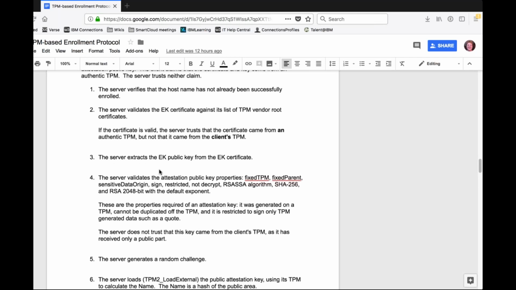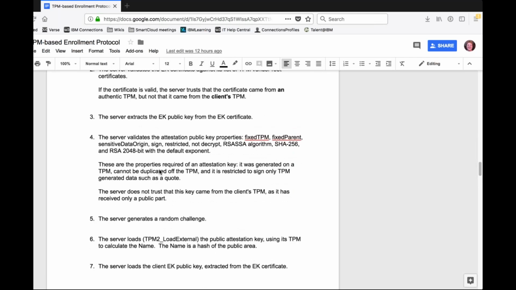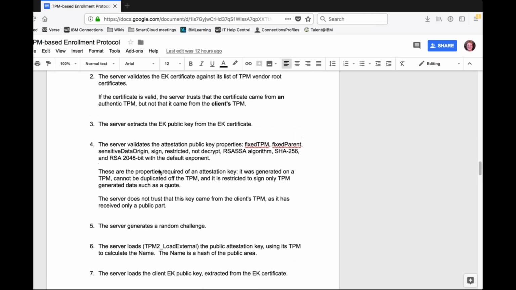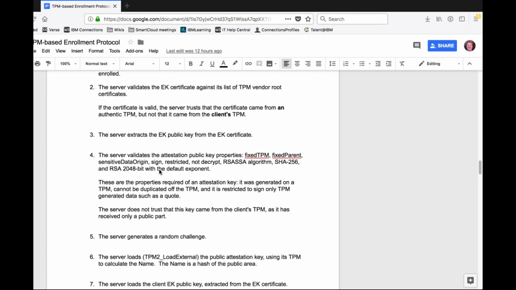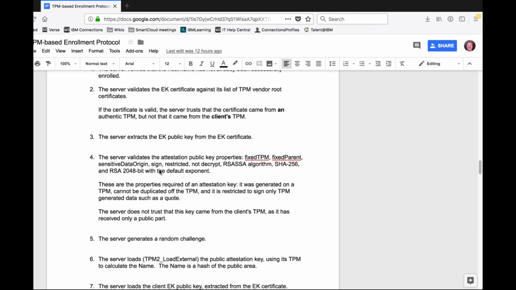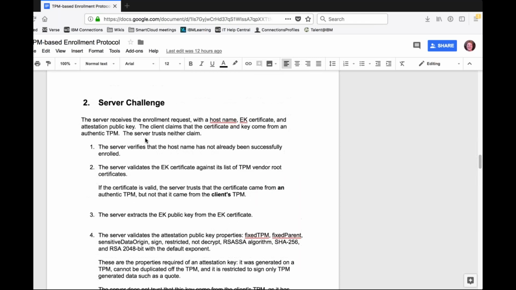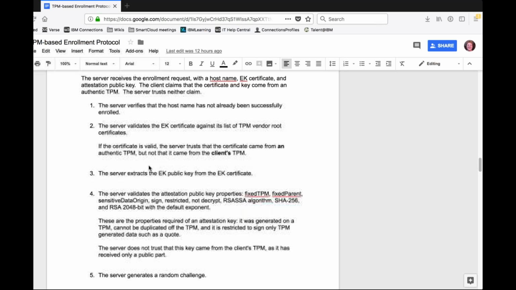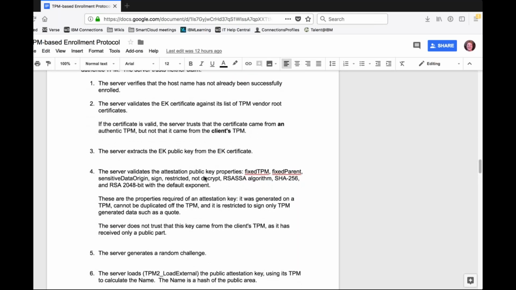So now it says, okay, I'm going to go further. It pulls out the endorsement key from the endorsement key certificate because it's going to need this later, and the public key. And then it goes on to check that attestation key. Remember when we started out, it got an attestation key as part of this request. So now it wants to see that attestation key's properties, right?